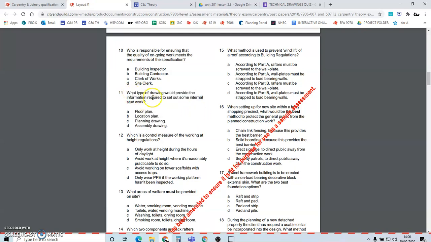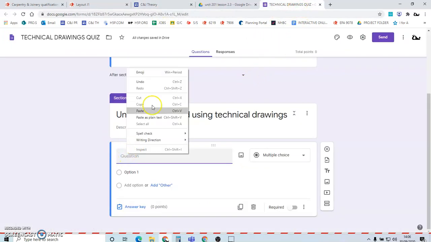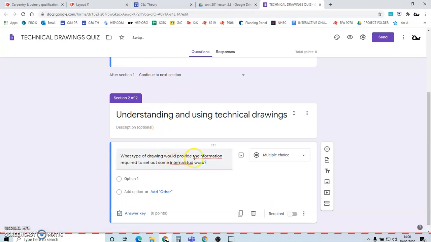So it's: what type of drawing could provide the information required to set out some internal stud work. So I'm going to copy that and paste it in here and adapt it a little bit. It's a little bit wordy, but I'm going to leave it as City and Guilds have presented it, because our students have to get used to the sort of phraseology that they're going to have to understand and work through when they're doing the endpoint assessment, the theory endpoint assessment.